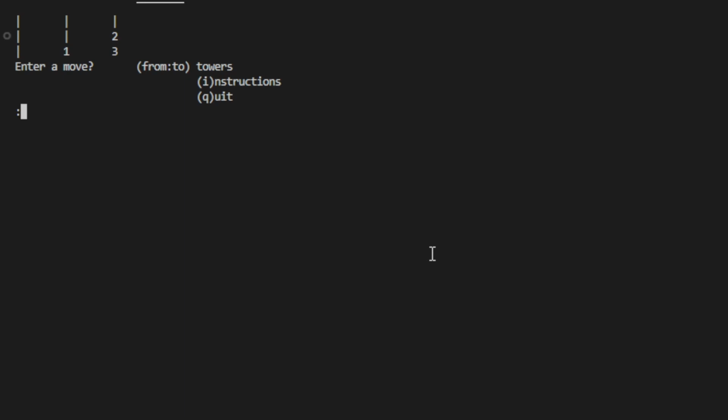Oh, why did I do that? Okay, C to, because that's a valid move. Let's go C to B, which is an invalid move. Okay, I'm not seeing the invalid move, so we need to fix that.